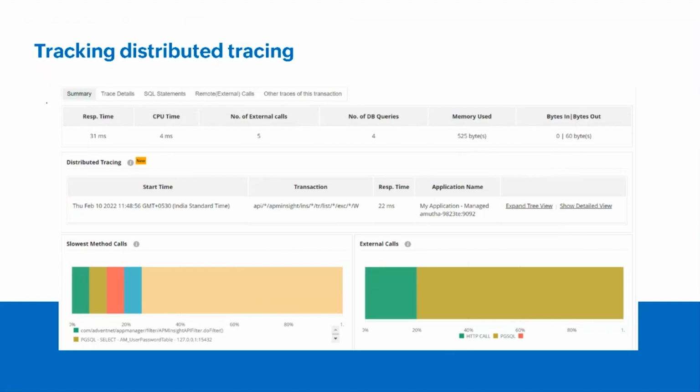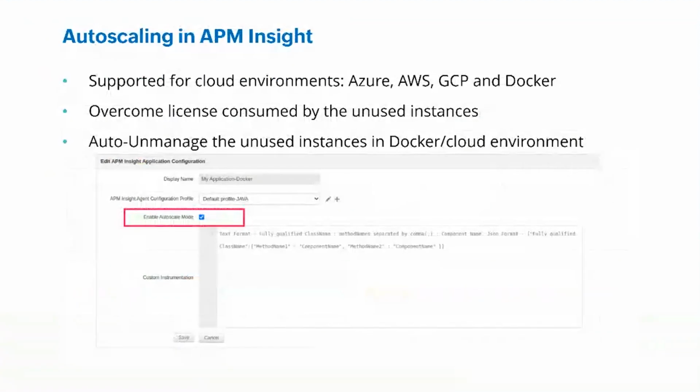So using this data, we can monitor the start time, that is the time when the transaction was initiated, the response time taken for each and every transaction to respond within an application, and the name of the transactions and the applications. So the next key feature is auto scaling in an APM Insight Monitor.